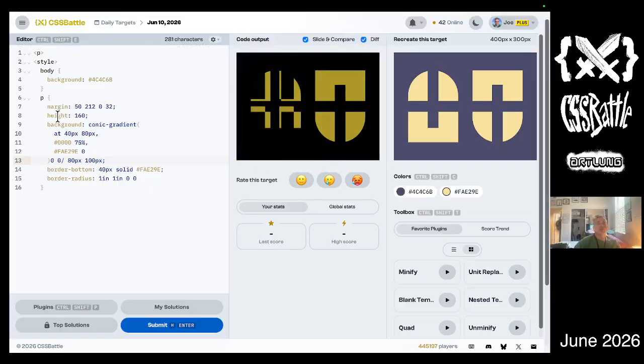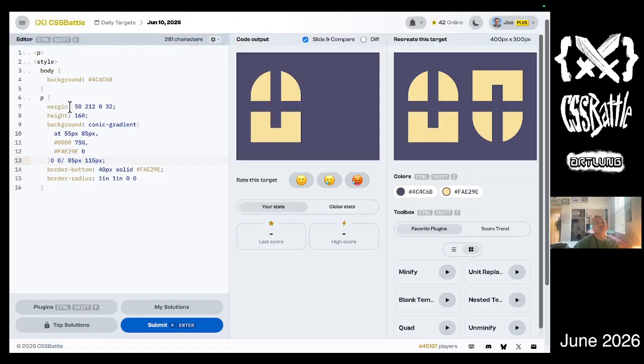The numbers are not quite right, but that's okay. Let's get those right. 555. And the width needs to be, 75? No, 85 probably. Great. I think this needs to be 85. Yeah, and then this needs to be 115. And that does that. So that's one of those.